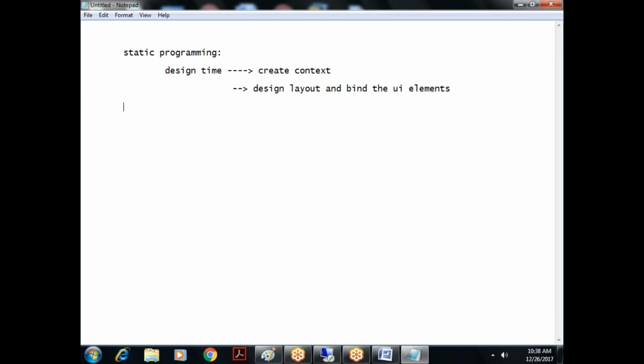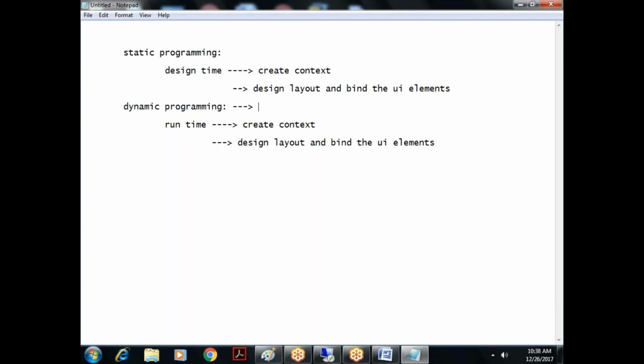This is what we are doing now. In dynamic programming, everything will be done in runtime only. In the runtime, we will create the context. In the runtime only, we will design the layout and bind the UI elements. So everything will be done in runtime. Understood?